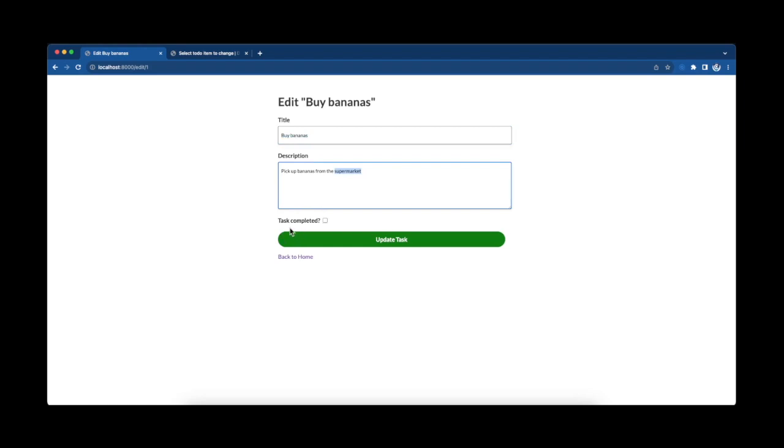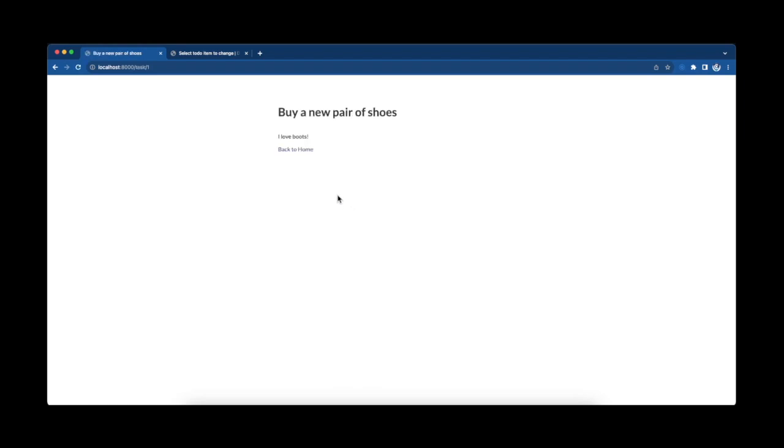So what I'm going to do now is make an edit to this, and I want to make sure that that edit gets stored in the database successfully. So instead of buy bananas, I'm going to change this to buy a new pair of shoes, and then we'll just say I love boots, whatever. May not be the best thing to say here, but all right. So now I'm going to click update task. And as you guys can see here, this worked because now it's updated to buy a new pair of shoes, right? It basically replaced buy bananas with buy a new pair of shoes, and then it updated the description.